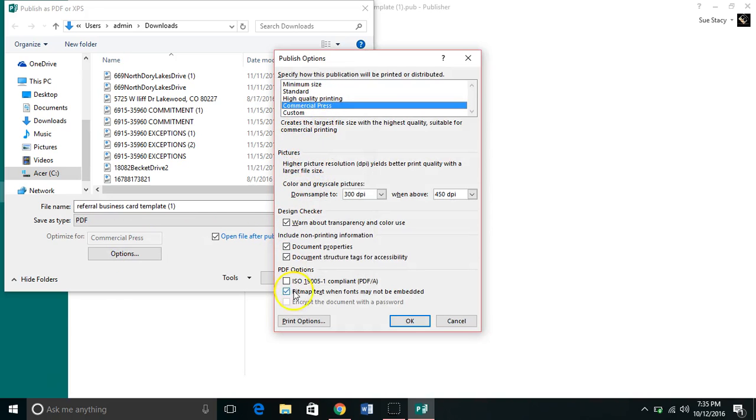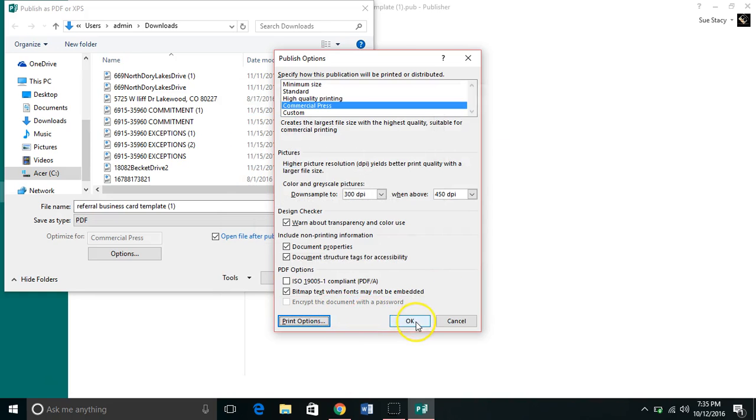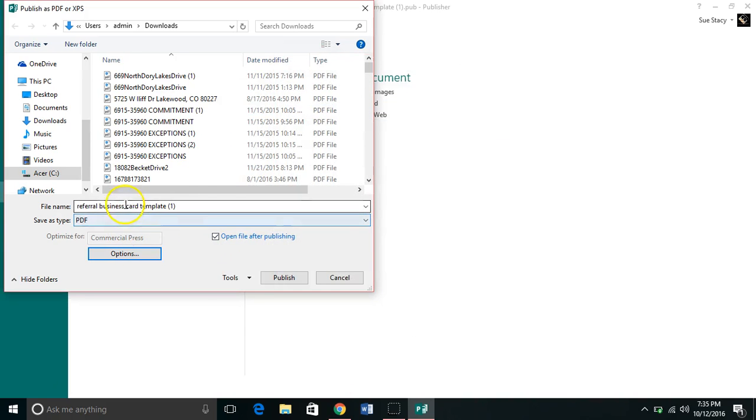You're going to leave this how it is. You're going to go to Print Options down here at the bottom. Okay, and you're going to change this size to custom. Always change it to custom. Don't ask why, just trust me. Just change it to custom. Click OK. Click OK again to close that out. And then name it whatever you want. Save it as a PDF and then publish.